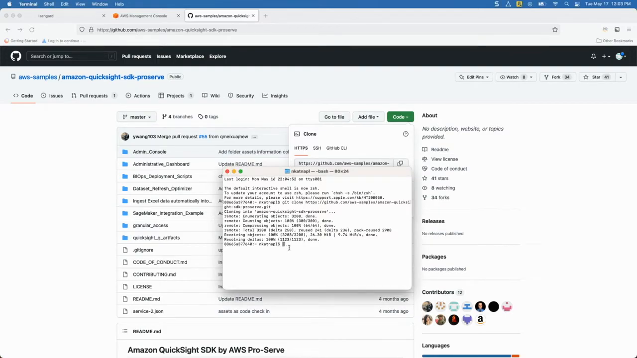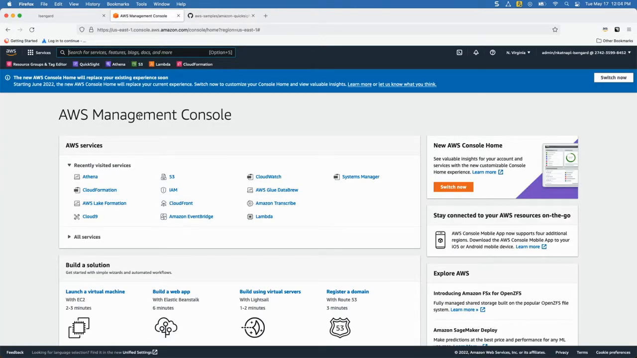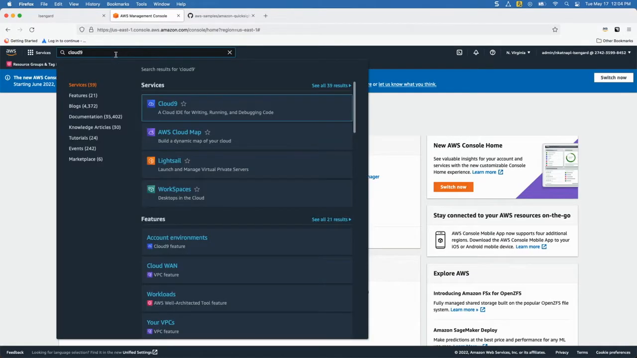So after we have downloaded the Git repo, now we can go ahead and set up our environment to deploy the CDK stack. For that, the first step is to log into our AWS account, and then we set up our environment through Cloud9. So once we are in our AWS account, open Cloud9 by typing it in the search bar.